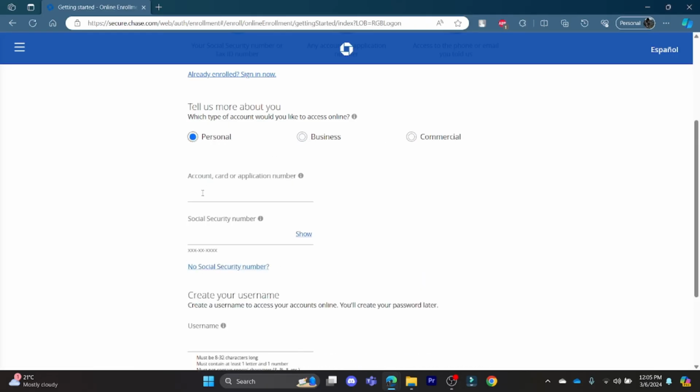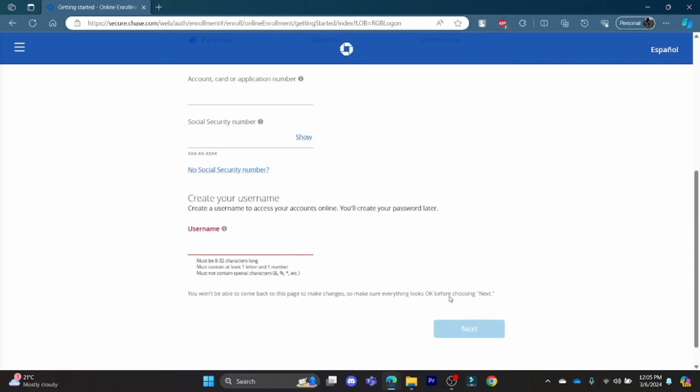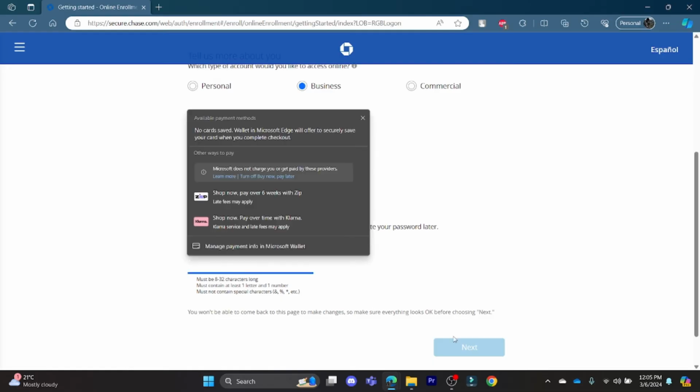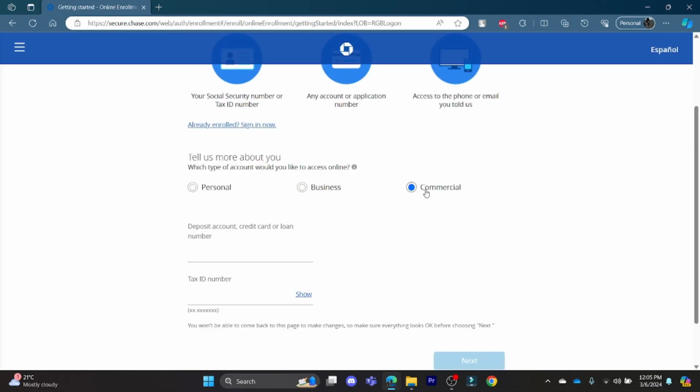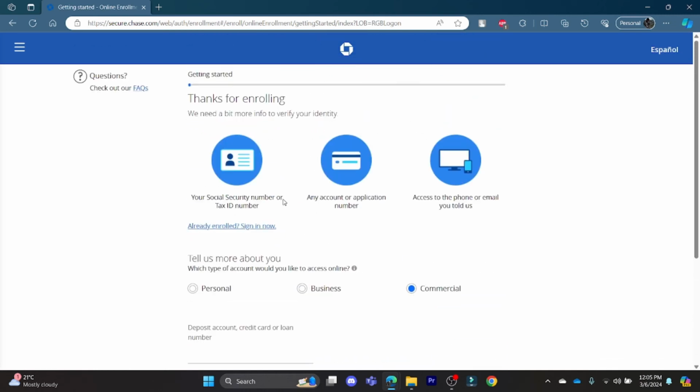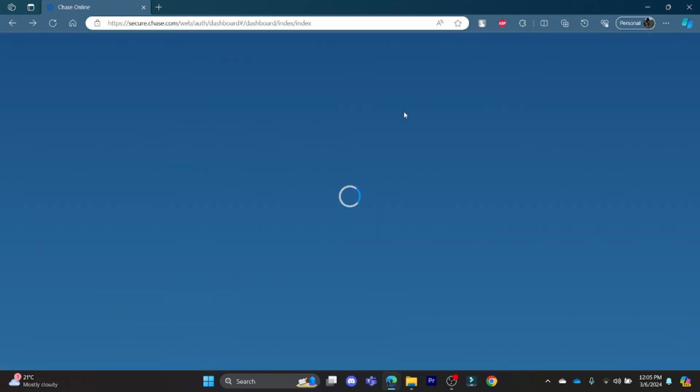So in personal, you can write down your account card or application number, social security number, username, and then press Next. In business account, you can write your account number, social security number, username, and press Next as well. And in commercial, it's a quite different process. You should write your deposit number, credit card or loan number, your tax ID number, and then you can press Next and you can sign up for Chase Mortgage.